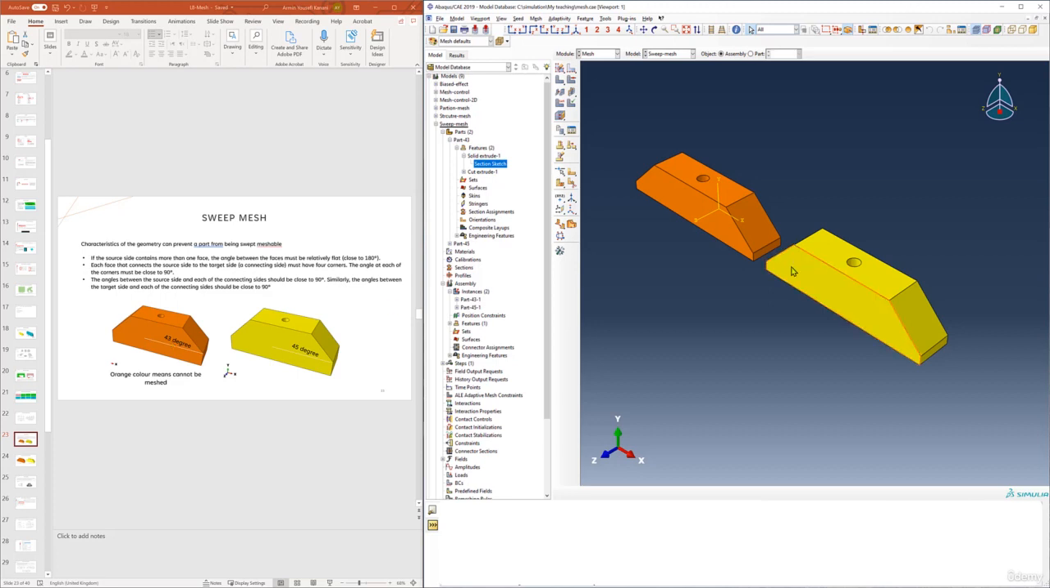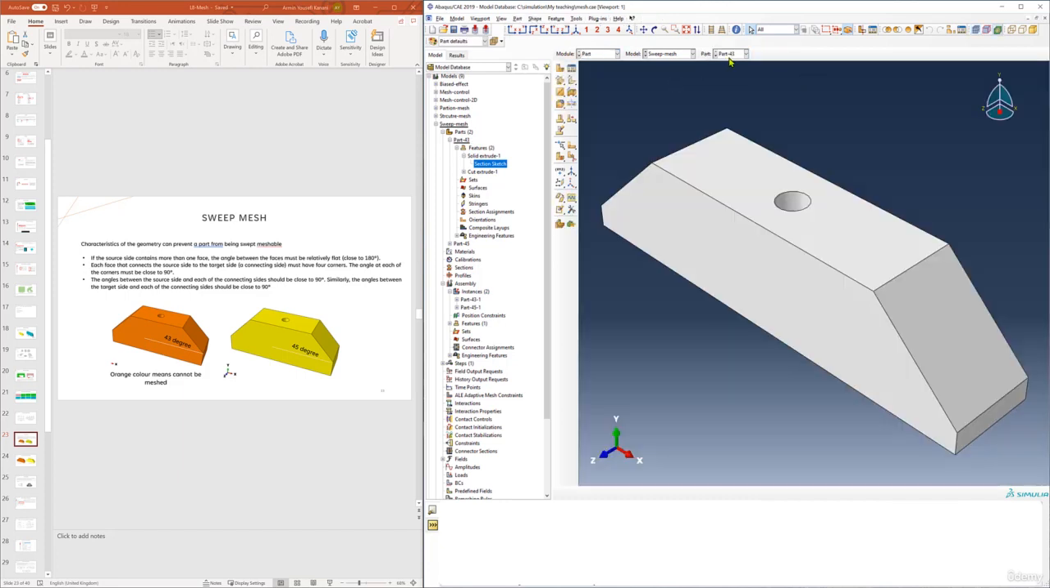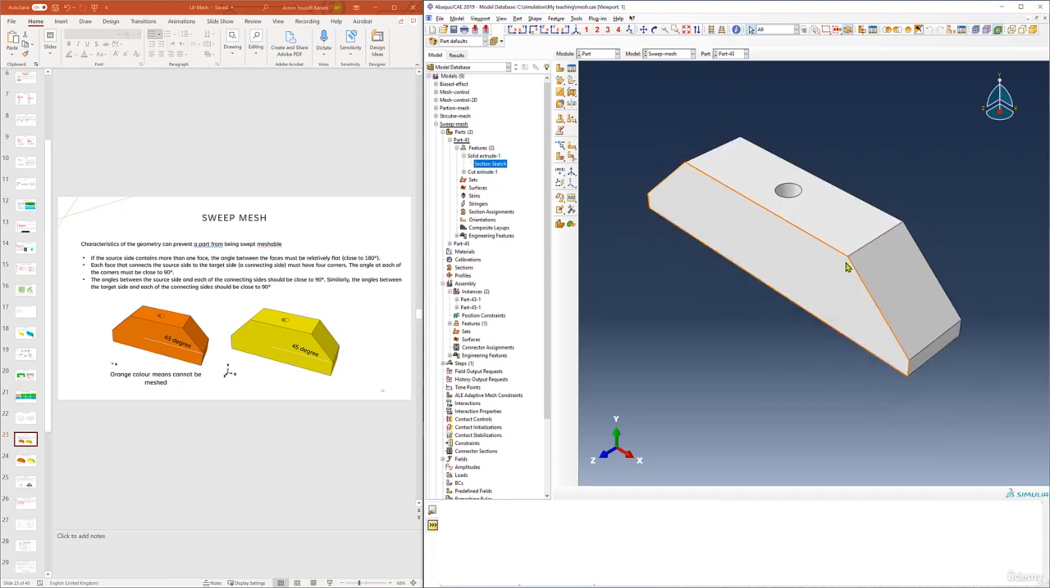How can you solve this? Well, obviously you cannot change your design. So one way of fixing this is to apply a partition. So if I go to part, this is part 43, which is the angle there, then I can actually create a partition in this region and in this region to be able to apply a sweep mesh. So first of all, I'll create an offset plane.